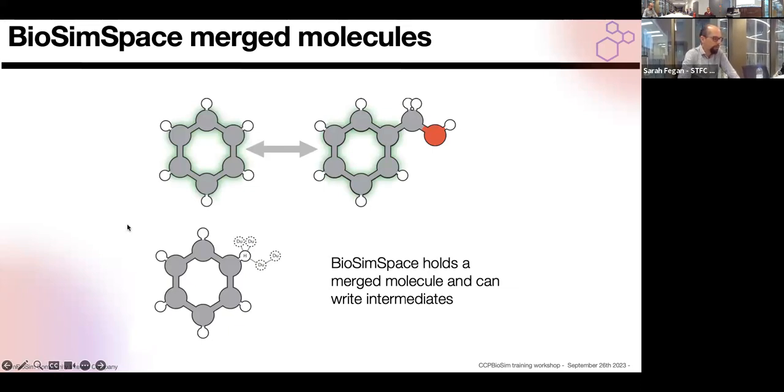So in BioSimSpace, we make this construction by starting from a chemical representation of molecules that would be generated by standard simulation pipelines. And then make a decision that we will mutate one molecule into another, and then create behind the scenes what we call a merged molecule, which has this ability to smoothly represent either end state. And that's a bookkeeping of knowing which parameters you should be using and how to update the parameters as a function of lambda.